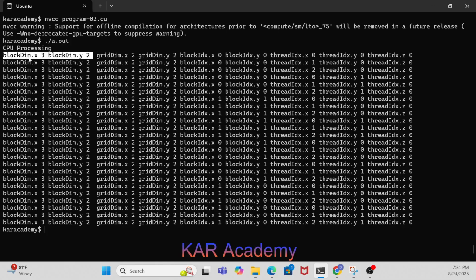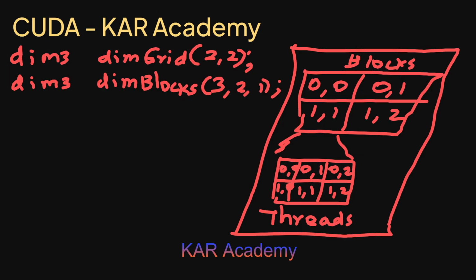So you can also get to know the dimensions of the block and the dimensions of the grid by accessing these variables. If you take a look at this, the 2 comma 2 comes from this, and the 3 comma 2 comes from this.